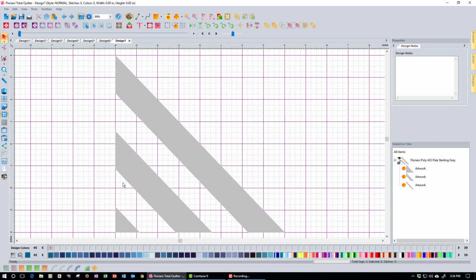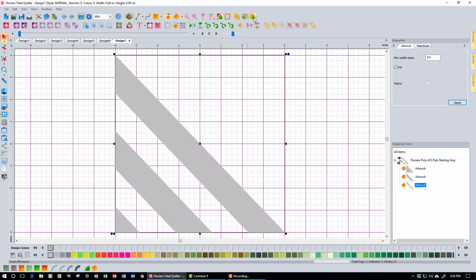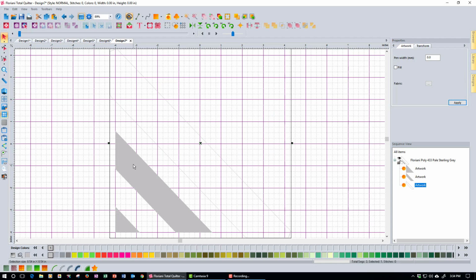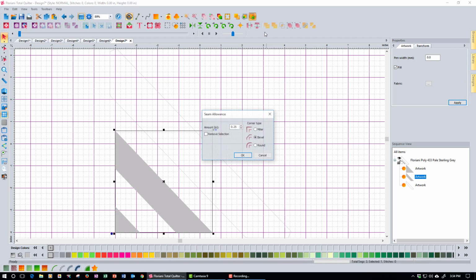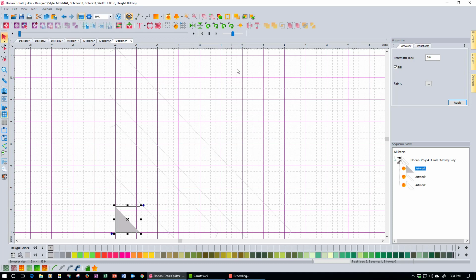Now I know these are far enough apart to where if I did them together I could, but let me just do them individually. So I'll do my cut preview, I'll remove the selection, I'll do this one, do my seam allowance rather, do my remove selection, and finally I'll do this one to do my last piece. So there are my 4 pieces.